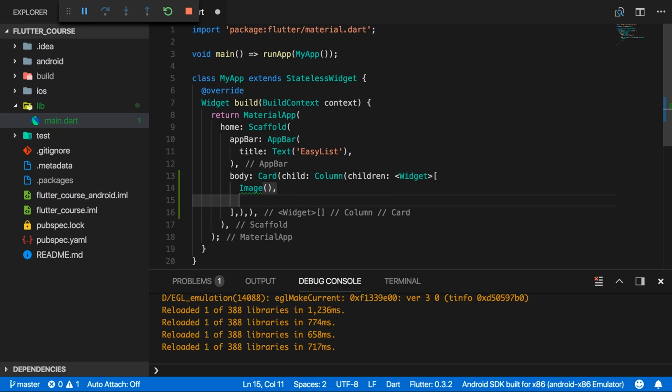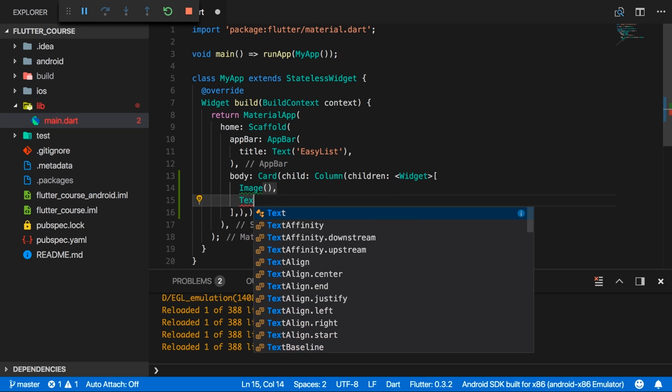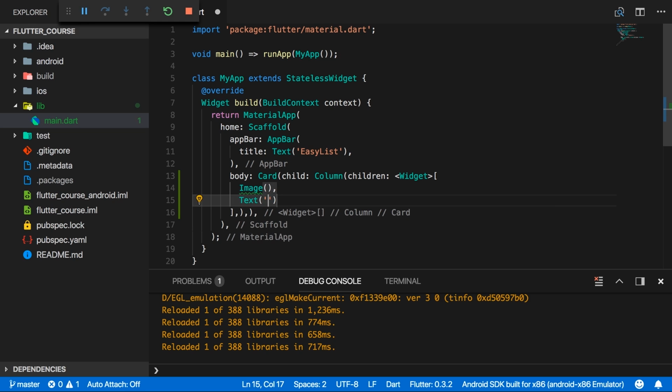In the second line, let's add a text widget again to display some text. Let's name this one Food Paradise for now. And the image will be an image that holds some food. You can find the image attached to this video.